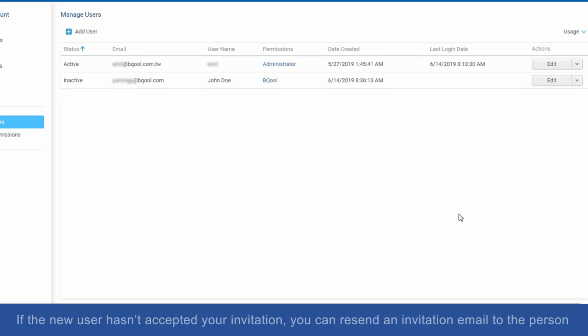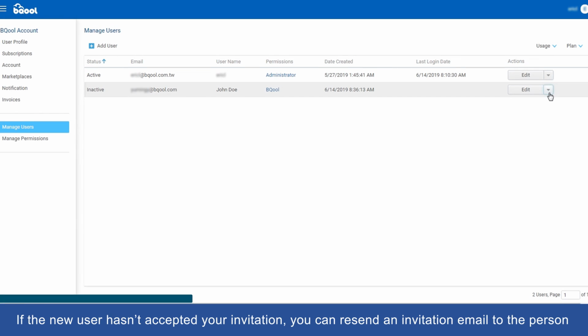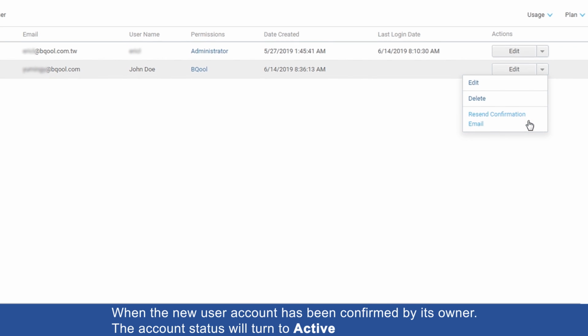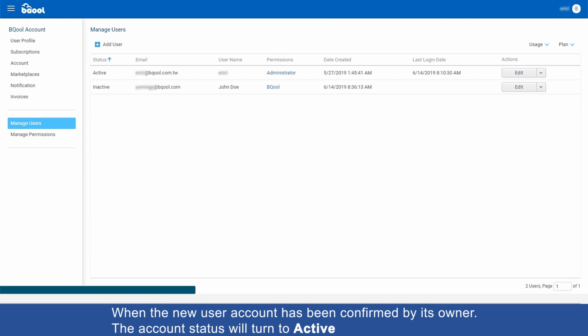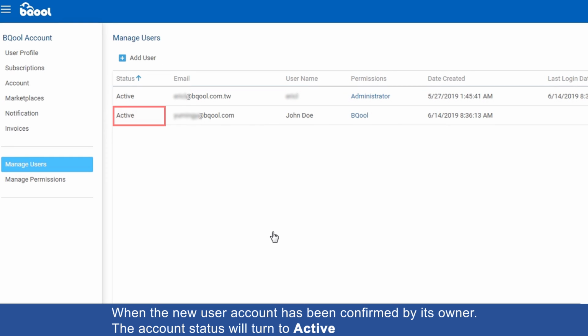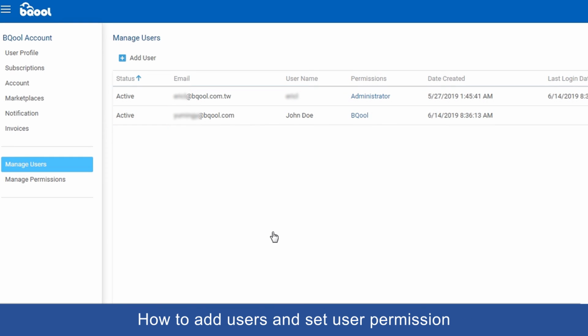If the new user hasn't accepted your invitation, you can resend an invitation email to the person. When the new user account has been confirmed by its owner, the account status will turn to active. This concludes the video on how to add users and set user permission.